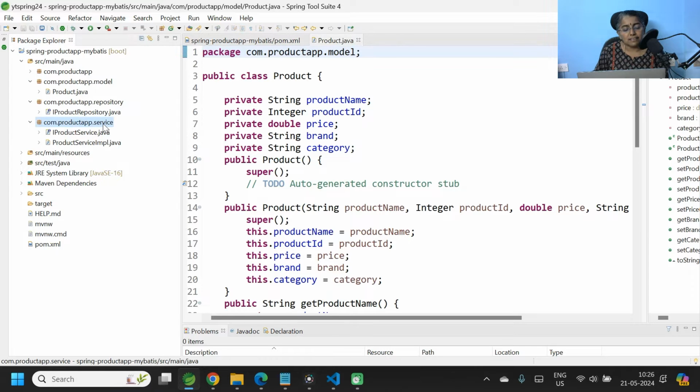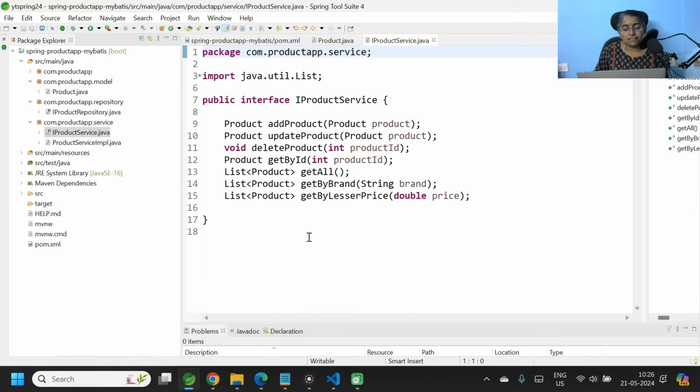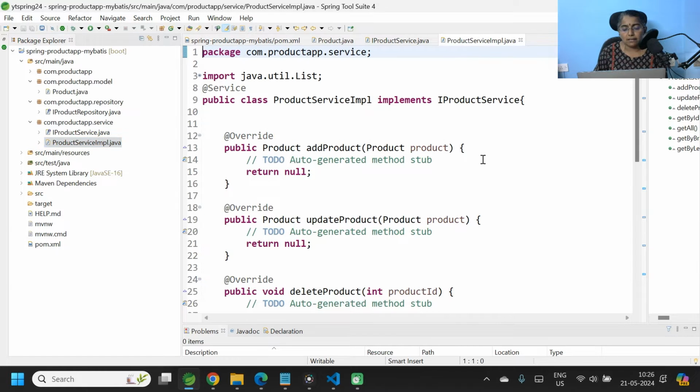The next layer is the service layer. Let me open the service interface, IProductService interface. We will be performing CRUD operation. So based on that, I have added the methods add to insert, get by ID, get all, get by brand, get by lesser price to retrieve, update product and delete product. And this is the implementation class for that. This class is annotated with @Service.